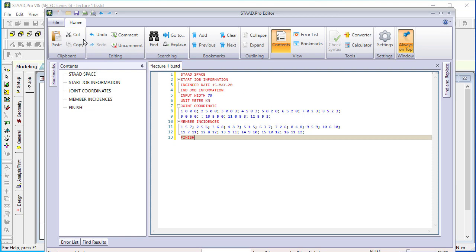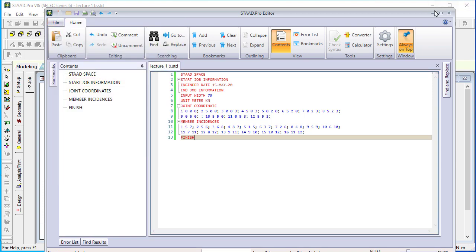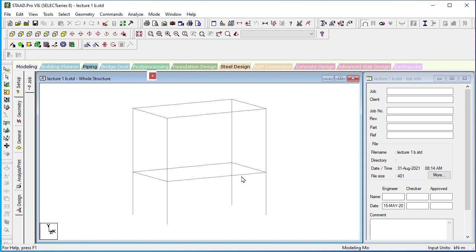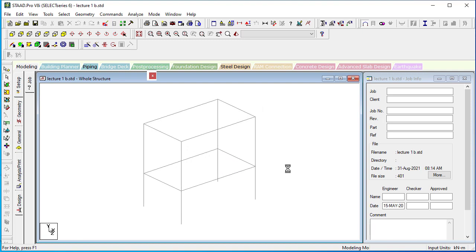So what do I do now? I simply save this setup. Then I can close it now. And automatically it will create this frame. So Staad actually relies on those set of codes in order to create the framing.